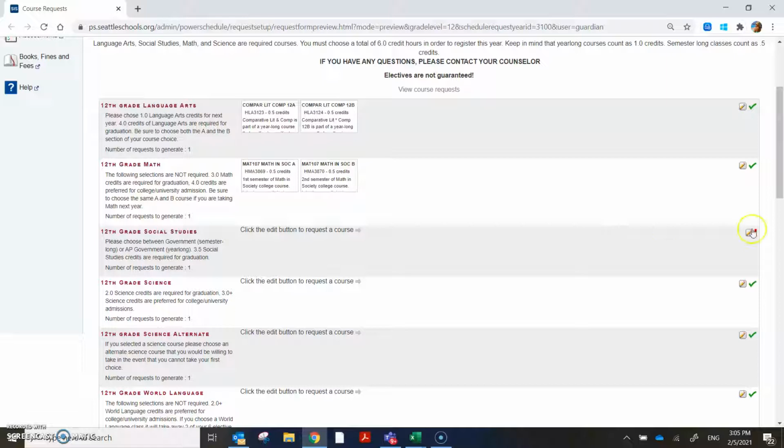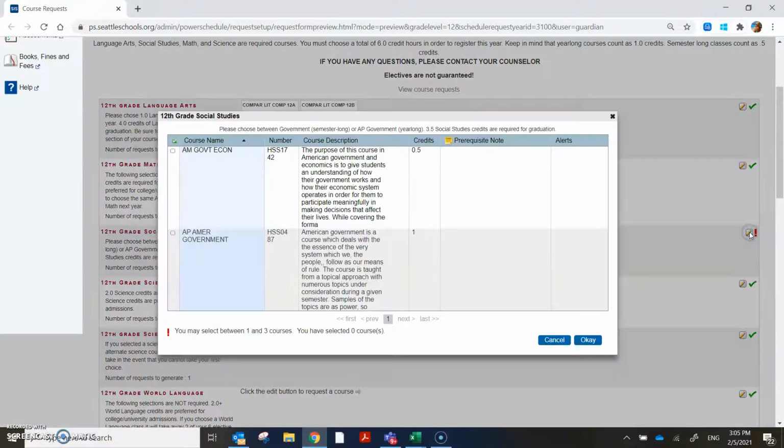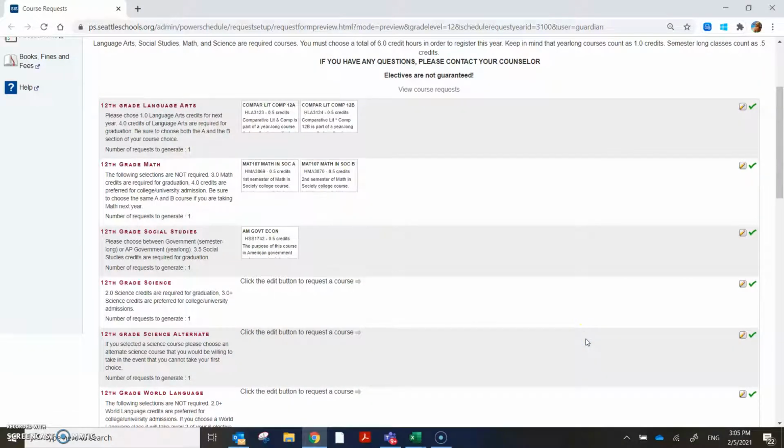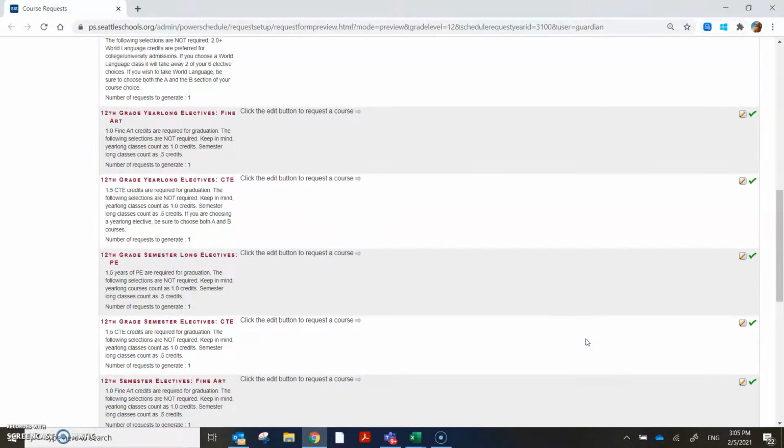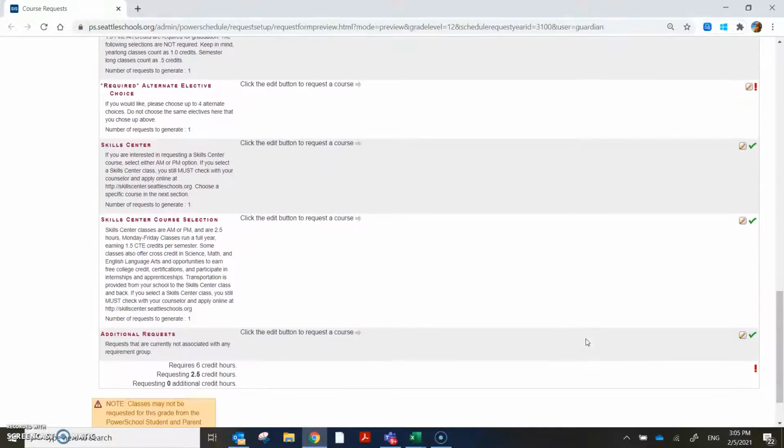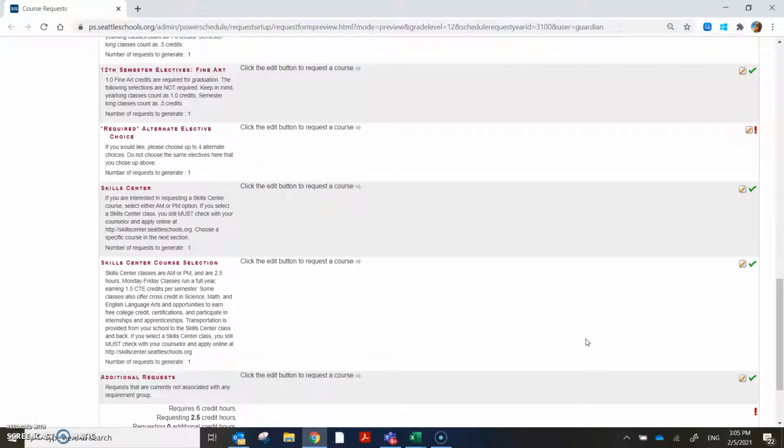For social studies, government is the required senior year social studies course. You have the option between either year-long AP government or semester-long regular. I am signing up for semester-long gov. That's a 0.5 credit. So again, we'll see down here, I'm at 2.5 credits total. I still need to sign up for 3.5 more credits.